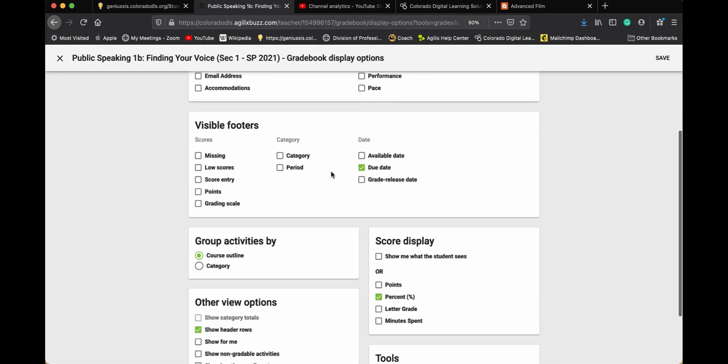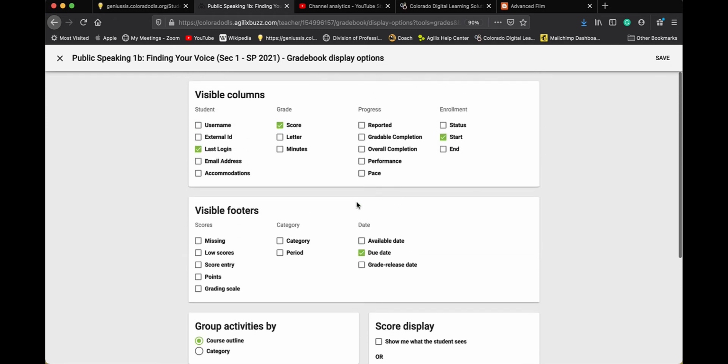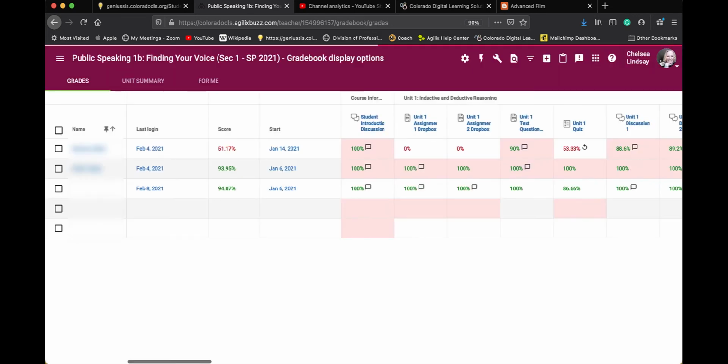Then I love putting my due date in the footer. So as I'm grading, I can really quickly see what that due date was. And I like to have the score displayed by percent. And so once you add those things in, you can save it.